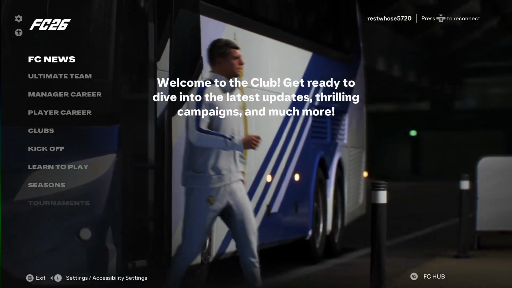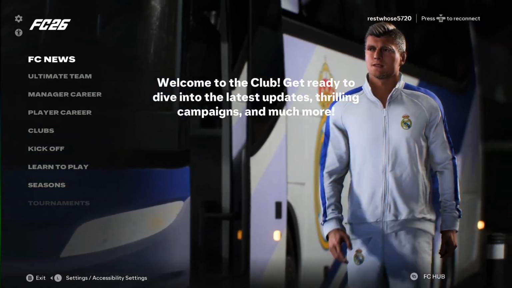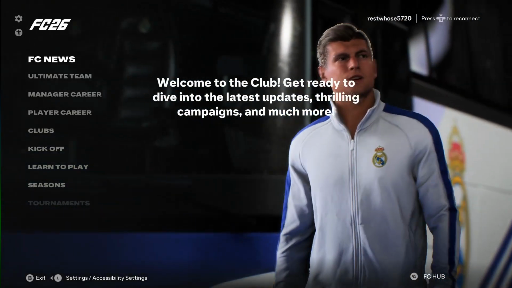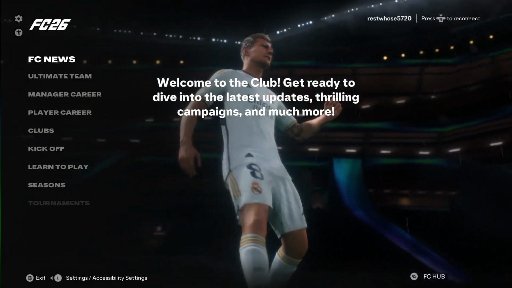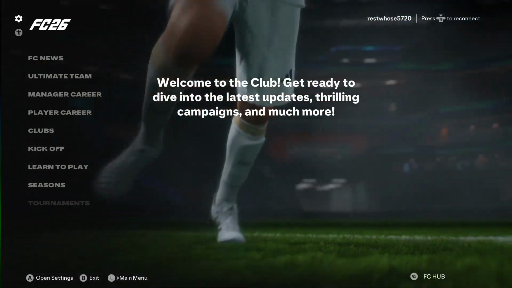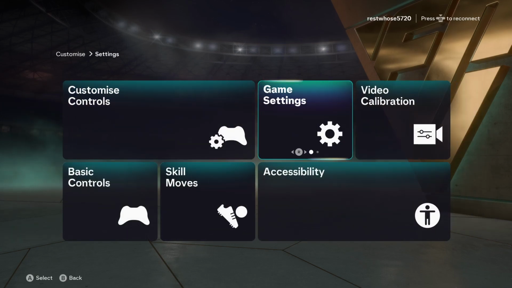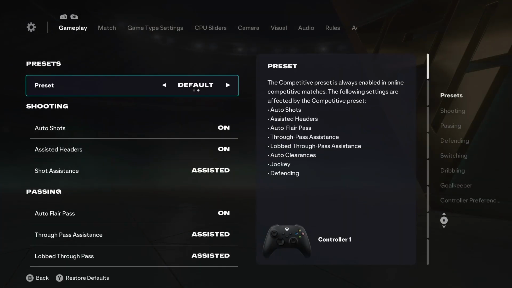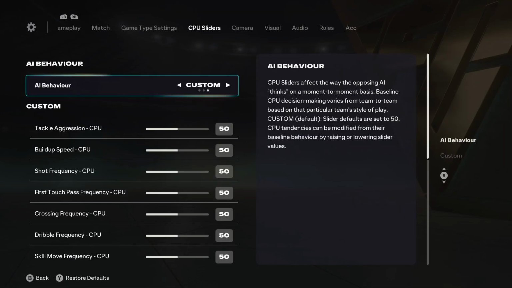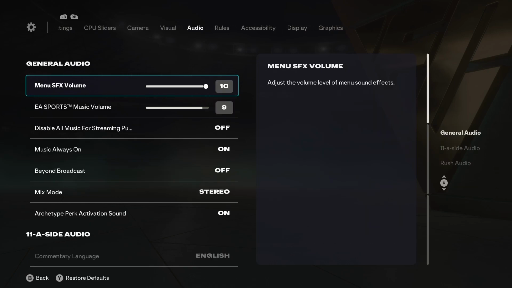Hey guys, in this video I'm gonna show you how you can change audio or sound settings in episode 26. It's pretty simple. All you have to do is just head over to the gear icon which you can see at the top left hand corner. Then we need to go to settings and select the game settings option. On this screen we need to head over to the audio tab. For that you need to use the RB key or R1 key.